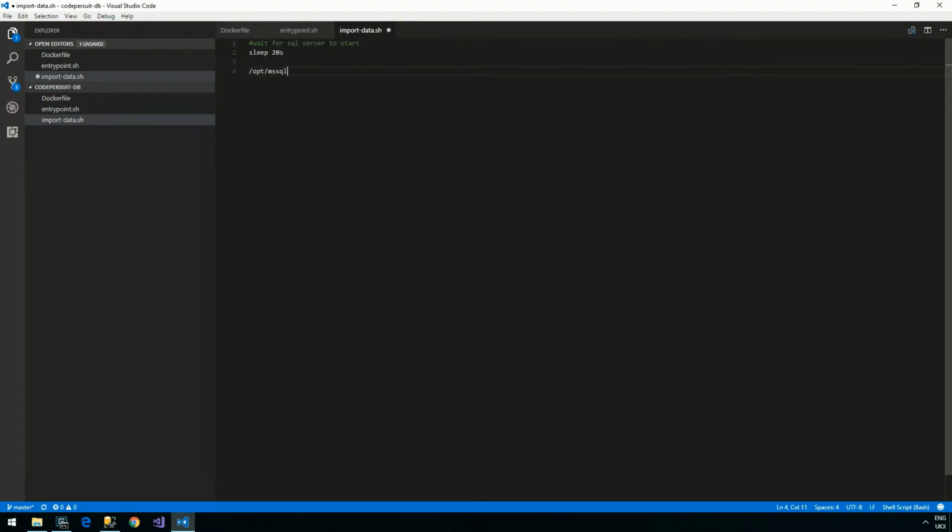So now we're going to use the SQL Server tools, and we're going to use sqlcmd. We'll give it the server name, which will be localhost, the username, which will be SA, and the password, which we're going to get straight out of the environment variable, which we're already setting, and the database will be master. The script's going to be called setup.sql.